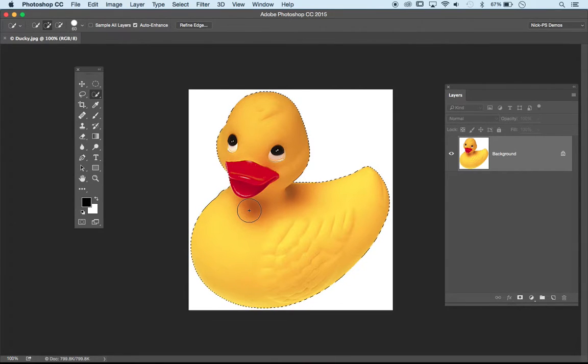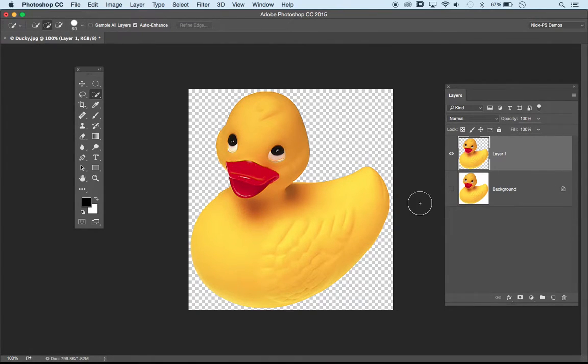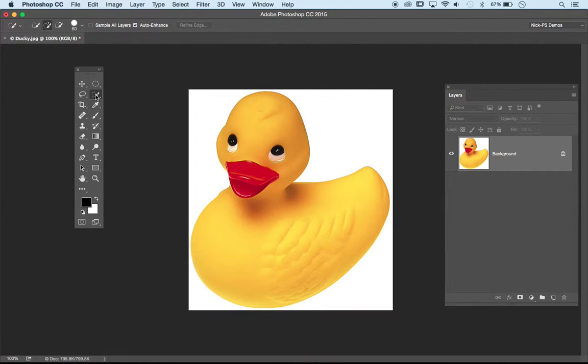To do that sometimes. And again, to prove it's a nice selection, I'm going to hit Command J and jump it to its own layer. And look at that. That's a pretty perfect selection right there that we have on our duck. So good job, quick select tool.